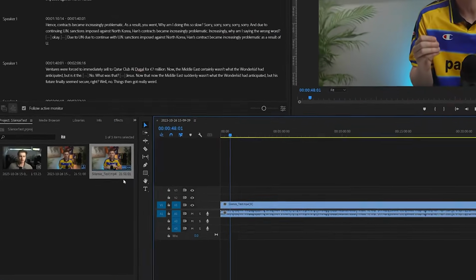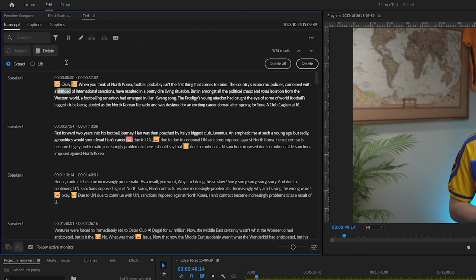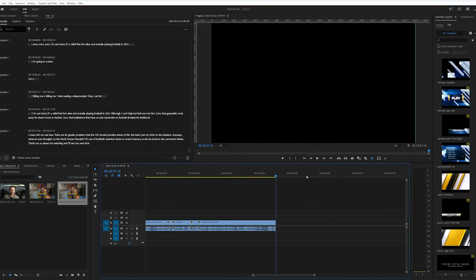And so now you can see we're going from 21 minutes, 51 seconds. Let's click on the filter, go to pause, and then we will keep extract selected. And now we will delete all. And in an instant, we've cut the video down from 22 minutes to 19 minutes, 37 seconds. So this tool is just very helpful in saving time when you're first doing that initial cut.